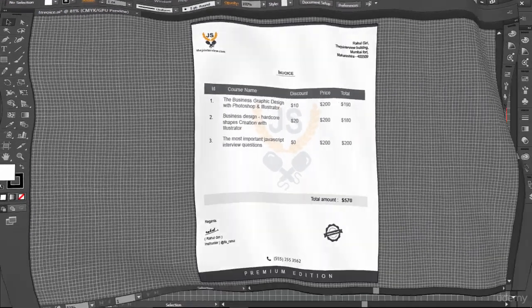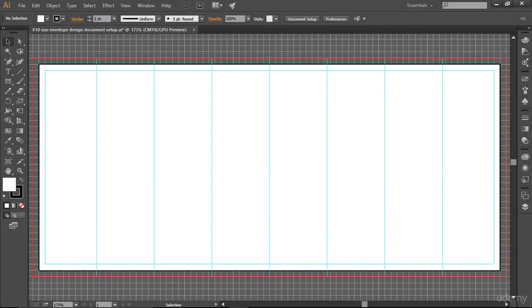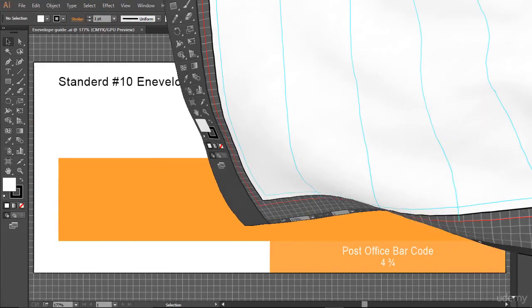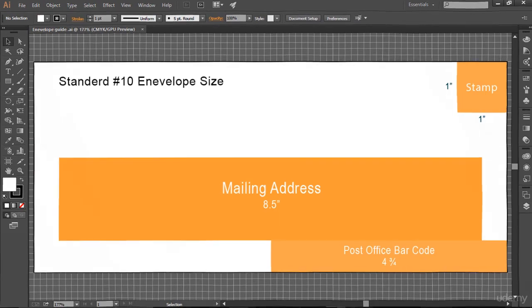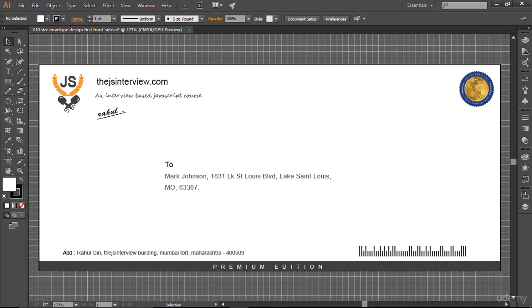Here you can see this is the document setup for the envelope. Great. This is the standard 10 size envelope, and I'm going to design this envelope as the standard 10 size envelope based on the US Postal Service. We have this template, and I'm going to provide it to you, and then we'll go ahead and create our real envelope. So this is going to be one front side. You can see it.